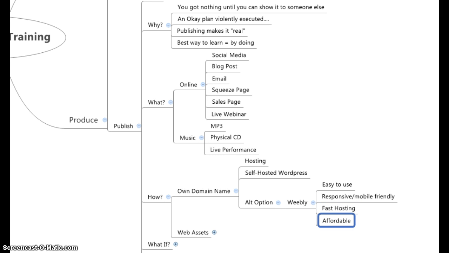It's going to mean that you're going to have to set up the page yourself, but if you're just doing a squeeze page and a thank you page, then that shouldn't be too hard and it shouldn't take you too long, even if you aren't really sure what you're doing.